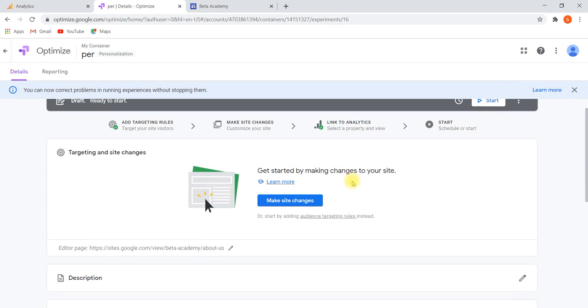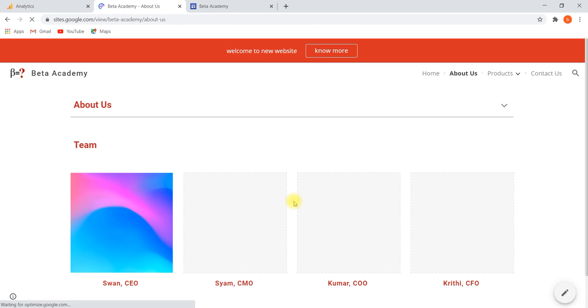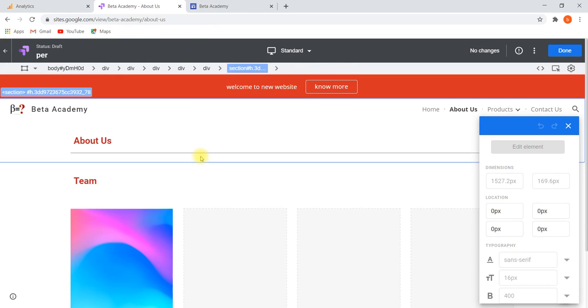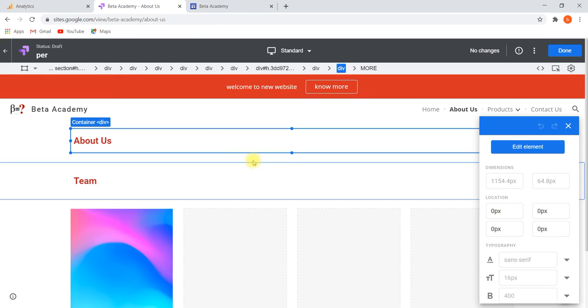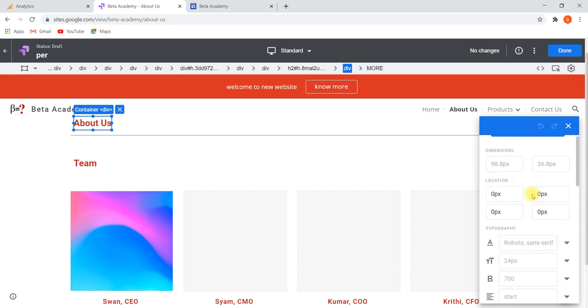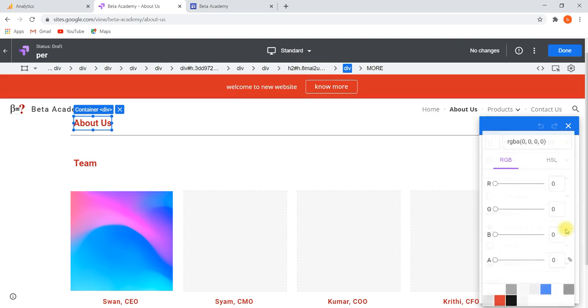Once it has been created, it will ask you to make site changes, what you would like to change in the site. I will say okay, in about us, here I would like to change, like, the background color. I'm taking a simple example, like a color change and all. Save.